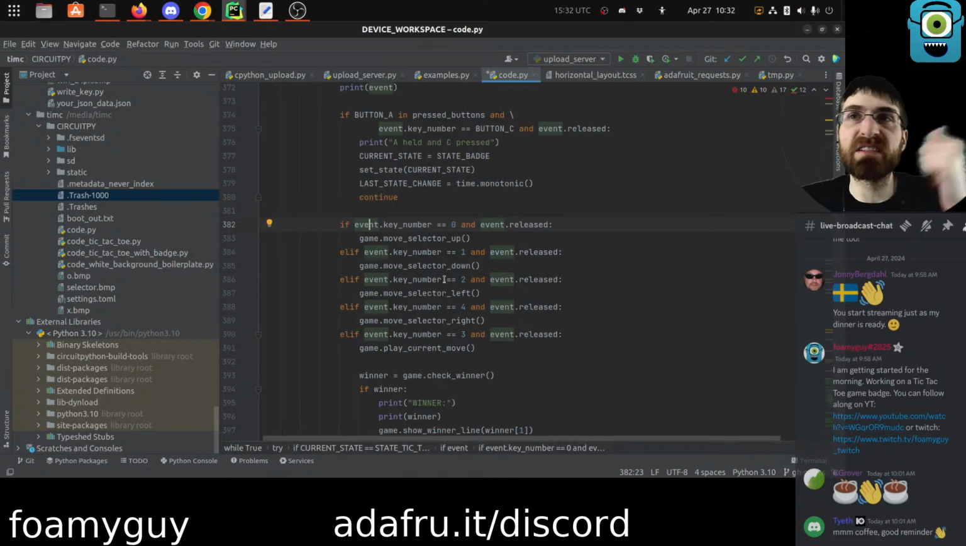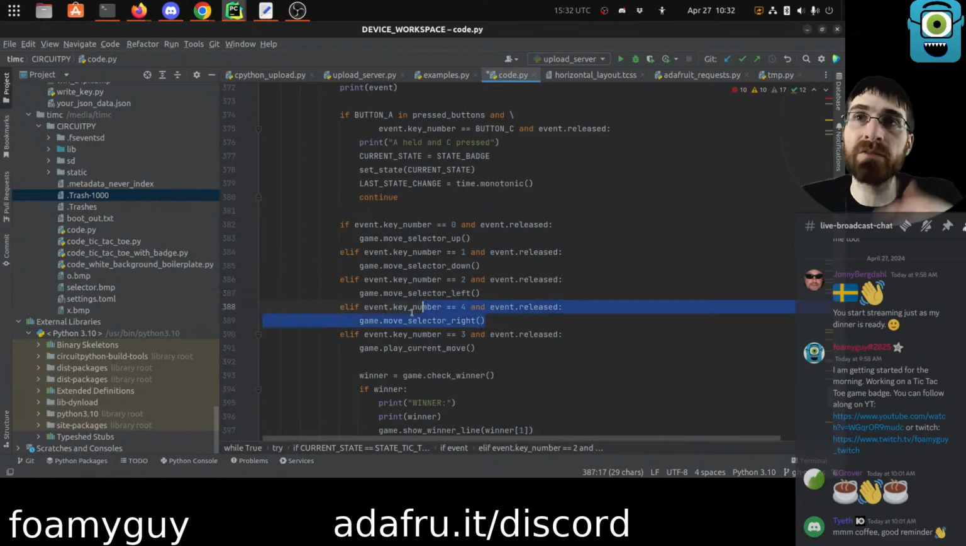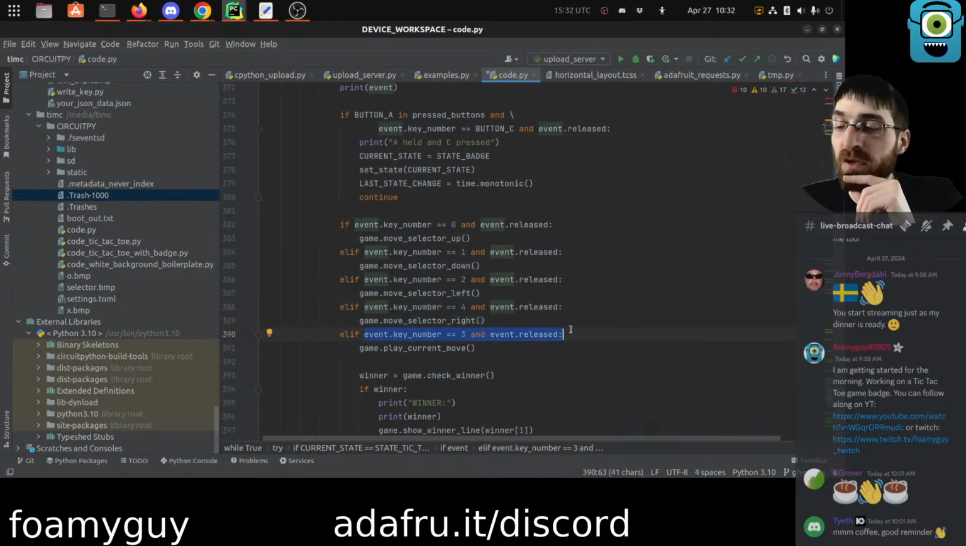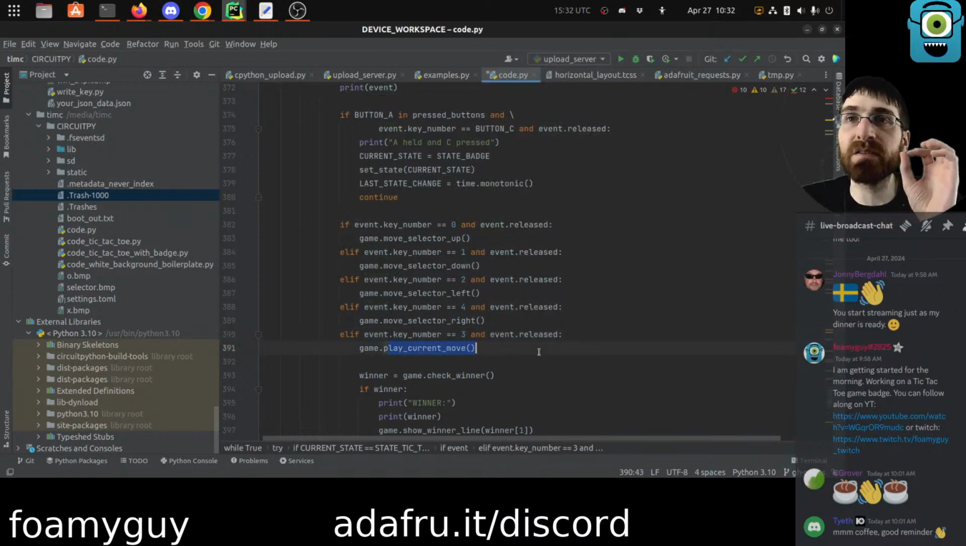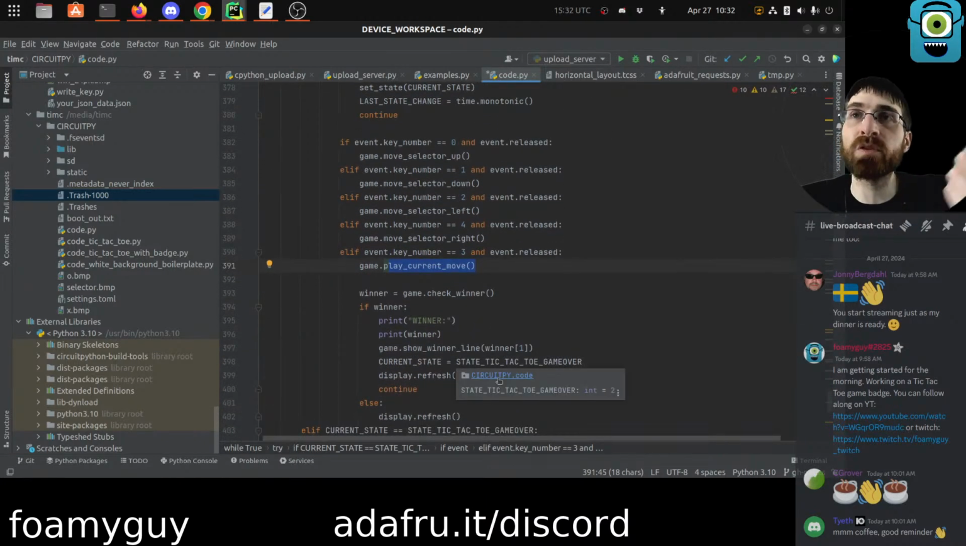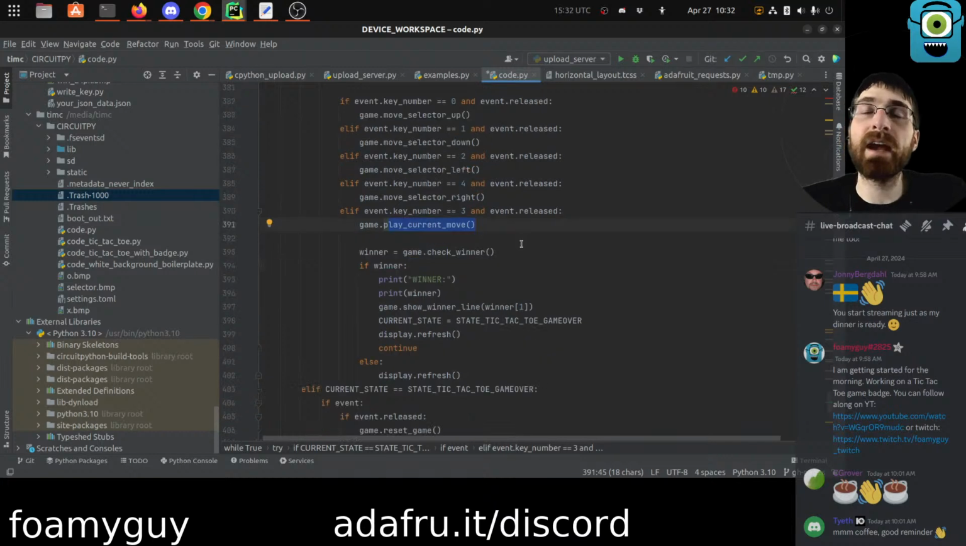These are basically D-pad handling. So if the up key was pressed, move the selector up. If the down key was pressed, move it down, left, right. If the select key, which is the middle one, the B button, was pressed, then play the current move. So place the actual X or O at the location this selector is on.